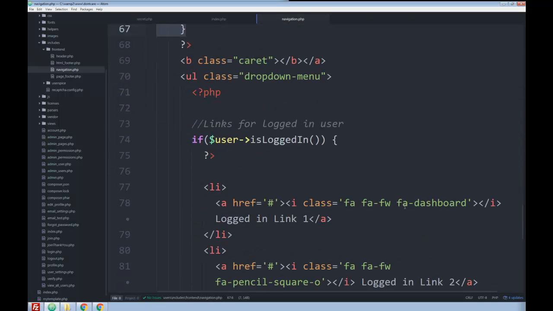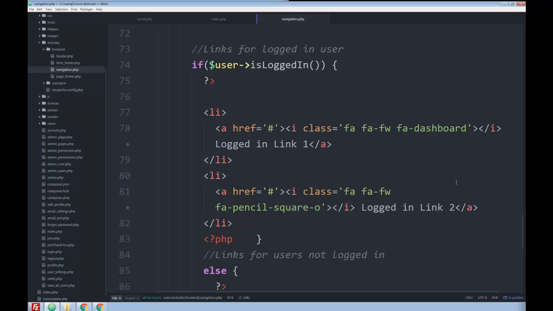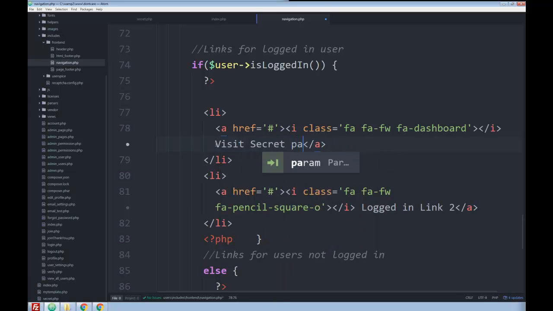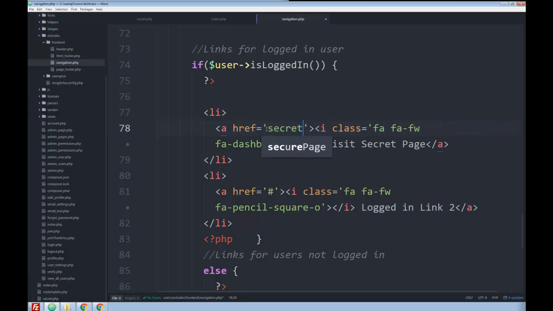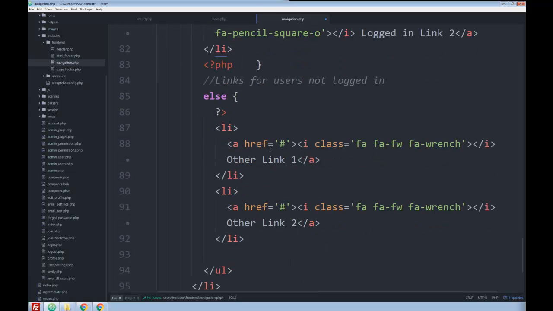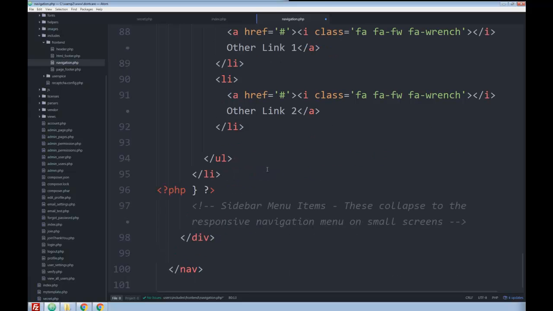So if they're logged in, then right now I just have logged in link 1 and logged in link 2. So let's just go ahead and change that. We made that page called secret, and we don't really want people going there unless they're logged in, because they're protected from that. So we're going to put visit secret page. That might be too long for the menu, but we'll do it anyway. And then we'll go to secret.php because that's in the root folder. There's another logged in link here. If they're not logged in, then they would have access to these other links.